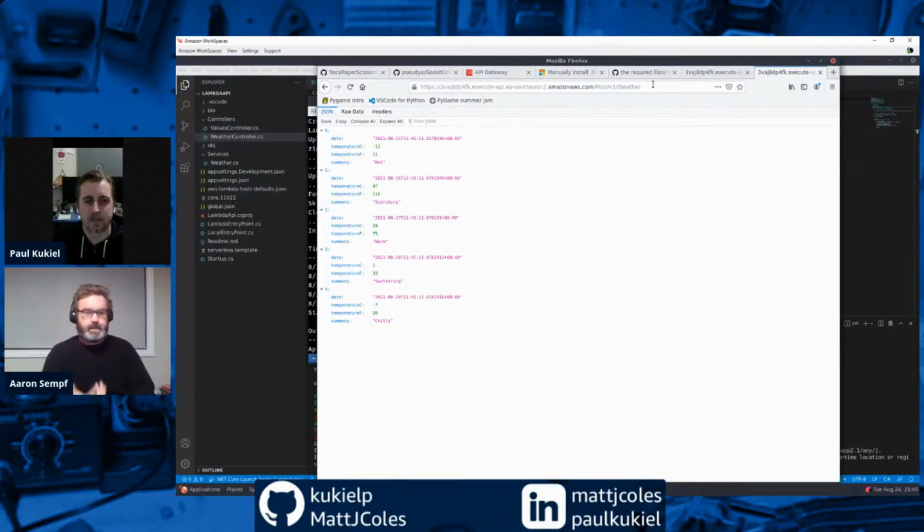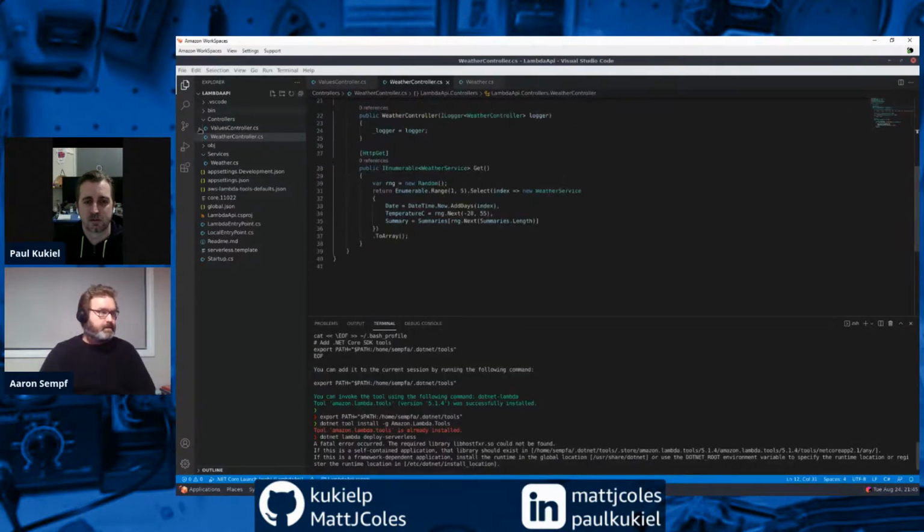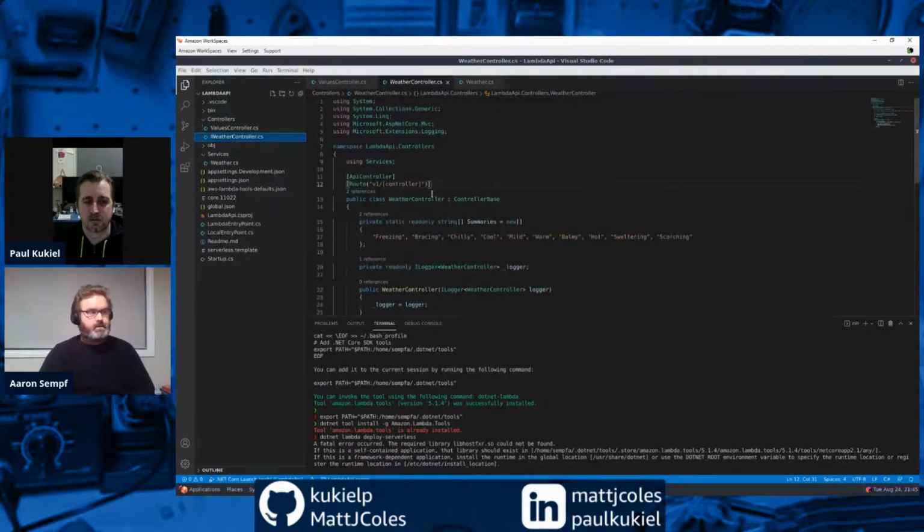So the Lambda is actually handling all of the request methods, all of the request resources. So essentially this is one structure of doing it. This is a controller-based structure.